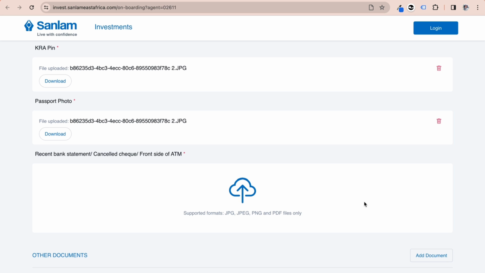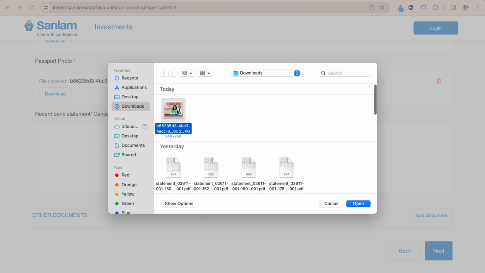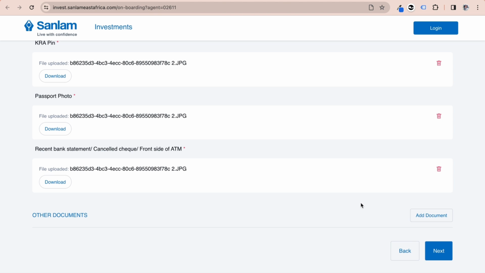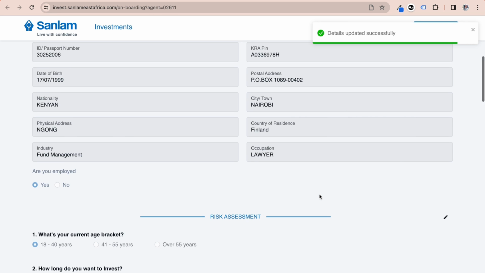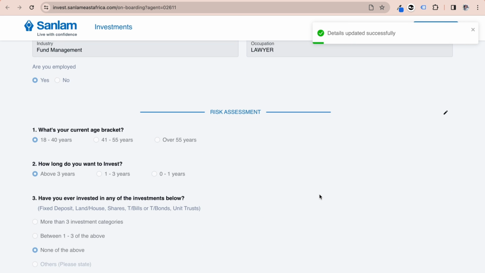Ideally, you should have labeled these documents on your computer. And then let's say I will upload a copy of my ATM card, right? So make sure you upload the right documents, guys. Upload the right documents. Sawa. And then after that we click next. So you see I have successfully uploaded all my documents vizuri.